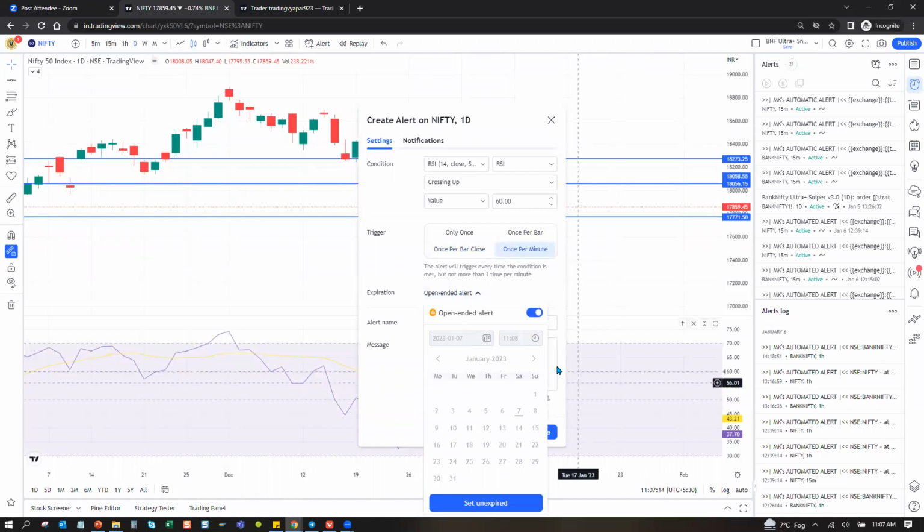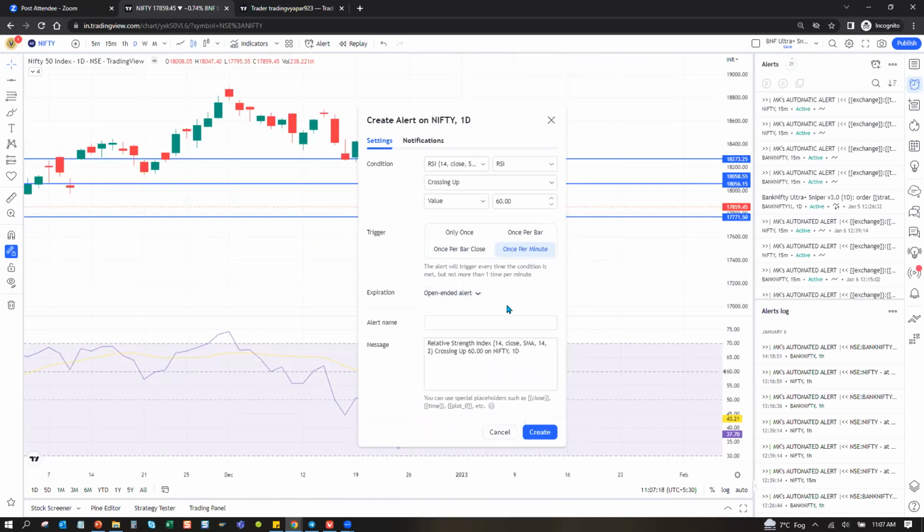I can give a calendar date that, okay, after this date, you just expire, I don't need you. Or if you have a paid version, you can keep open-ended alerts. Give an alert name, my RSI alert, something. Give whatever message you want to throw to yourself here. So how many alerts are allowed in the free version and the paid version? Free version only one. That's the issue with the free. But I think serious people should have at least the pro version, so that they can put at least 20, 30 alerts.